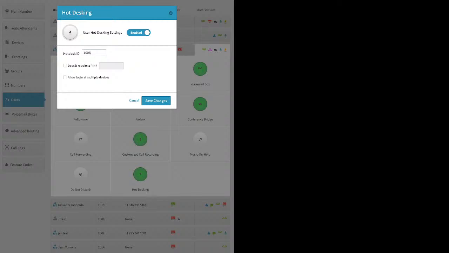When you enable it, you just need to create a hot desk ID. Up to you if you want to include a PIN number or not. And basically say, Aaron comes into the office. All right, he sits down at desk number 2. He picks up the VoIP phone that he's sitting at. He hits *11. That turns on hot desking. The system then prompts him to enter in the hot desk ID.